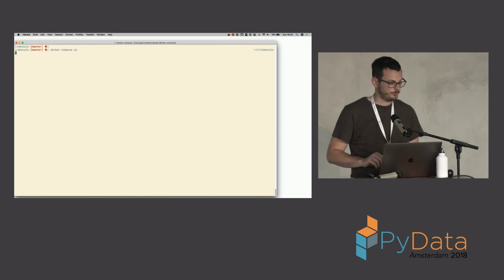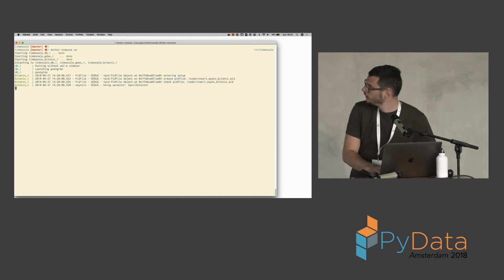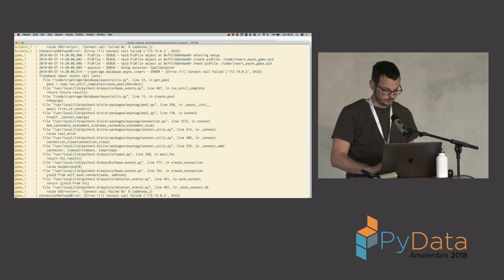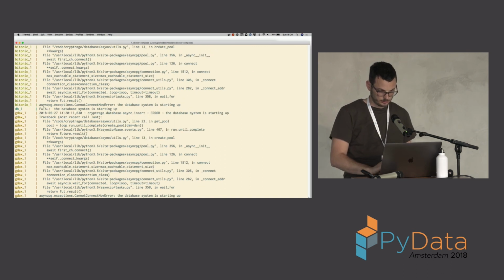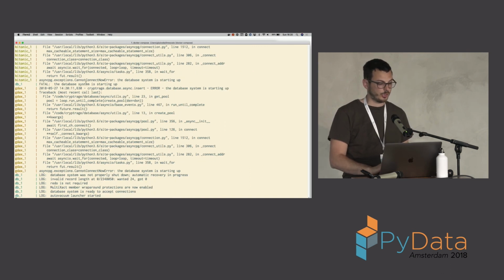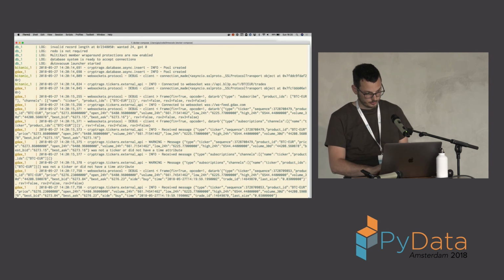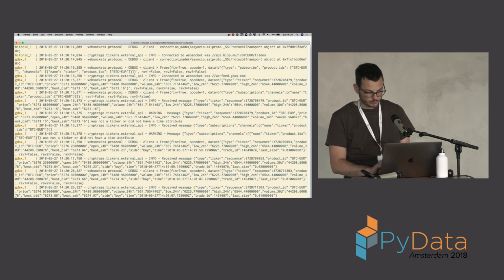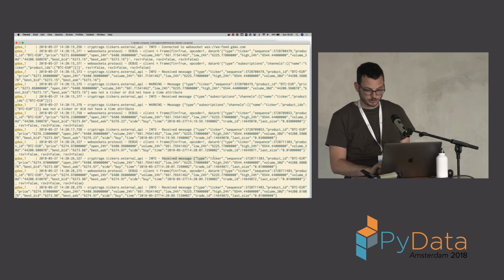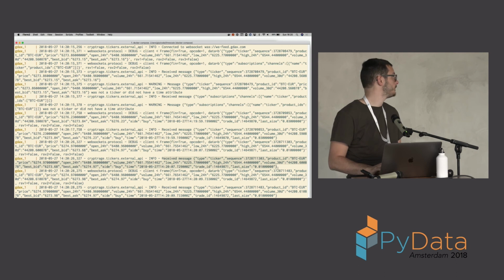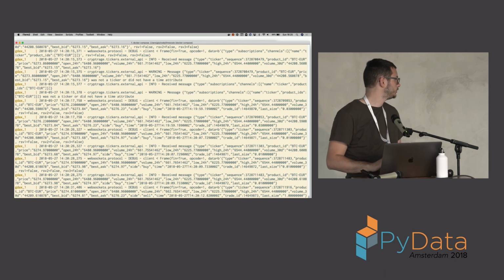Docker Compose up. Can you see? You see I have a lot of exceptions because, of course, we cannot connect to the database. But once the database is ready, like here, then we can see that GDAX starts to connect and get these messages here. Bitonic is still kind of quiet, it doesn't have many trades. And it kind of goes on and on.